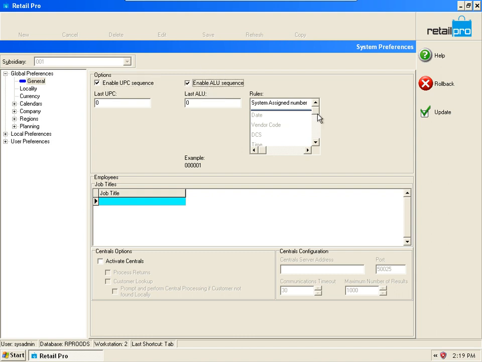Now for the ALU, you have some options here. You can actually include more than just the ALU number, things like the vendor code. All you have to do is bring that above the line, just double click. You can add things like attribute, description 2, size, store, date, time, department code. So you can add a whole bunch of other variables within the ALU, and that can actually be used to look up items using these miscellaneous attributes.